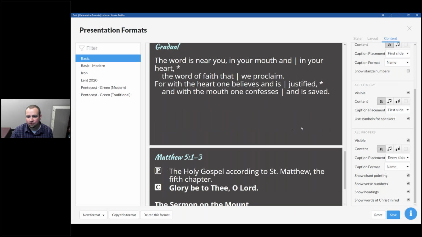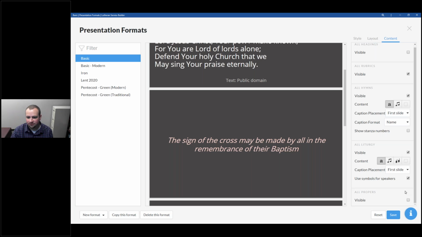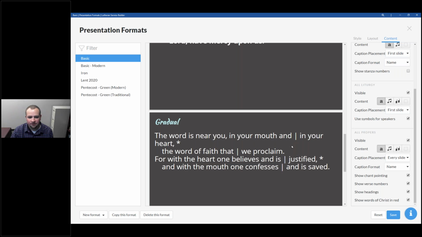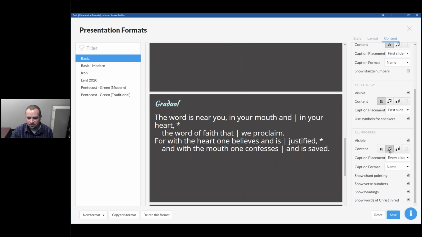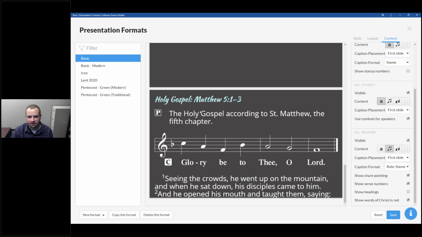And then the propers, as you go through that, do you want them to be visible or not? Liturgy and no, propers is where I was at. Everything jumped up. All right, so there's the gradual. Do you want the music in? There you go. How do you want the caption? First slide is probably enough. Caption format, again, role, both, Holy Gospel. That's your call. There's the chant pointing option, the verse number options for the readings, the headers, like the ESV headers, and then the words of Christ in red.